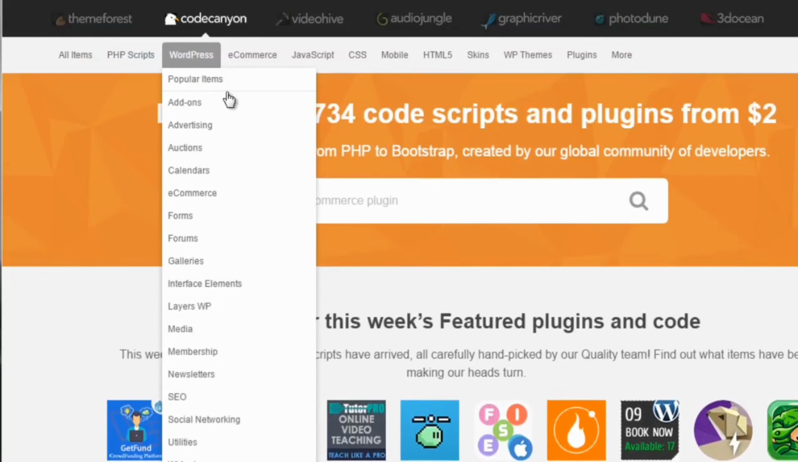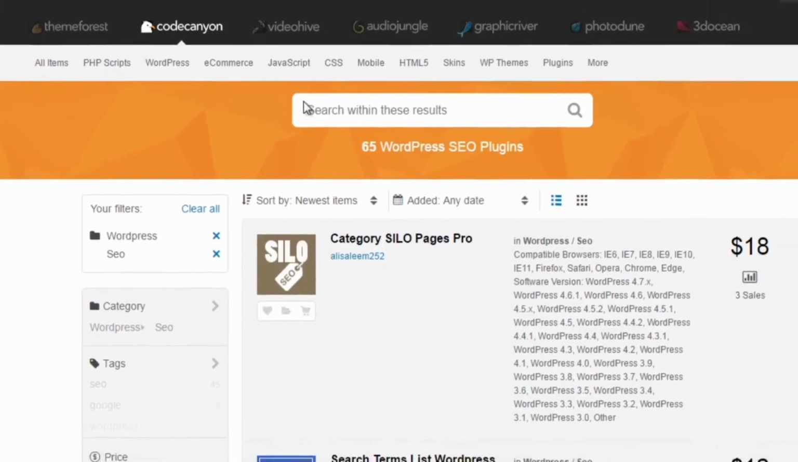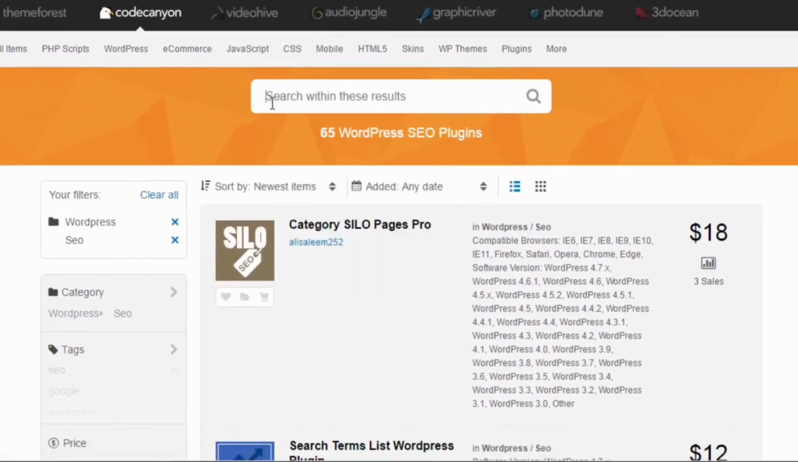So you can go through here. You can pick a category if you want. Let's say SEO, or you can simply enter the keyword up here. So if we chose SEO, we can see that there are 65 WordPress SEO plugins.